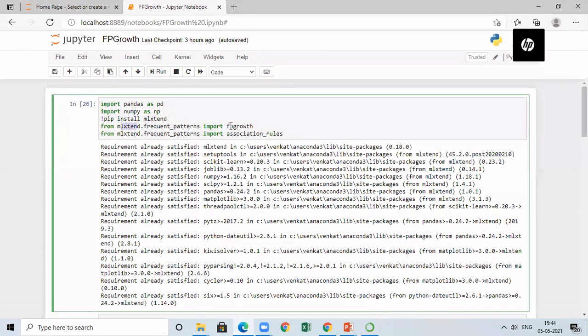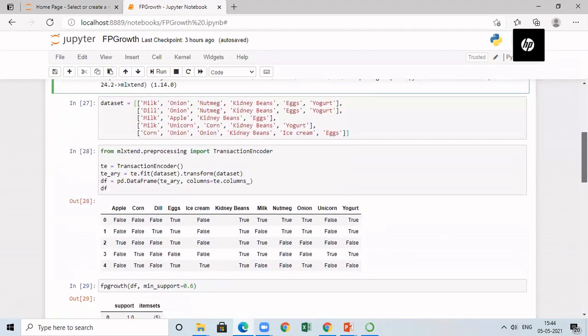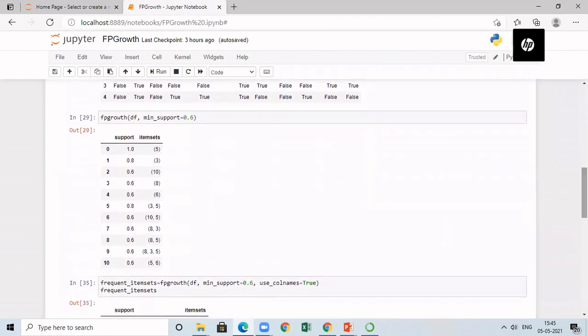So I'm importing that. Then association rules I want later in my algorithm, so I'm importing that also. I have imported two things now, FP growth and association rules. Both are available in mlxtend. Now I'm considering the same data set. First I'm converting that into one-hot encoded format, because even the FP growth algorithm needs your information in a one-hot encoded data frame. Up to this, it is similar. Only this part is different now.